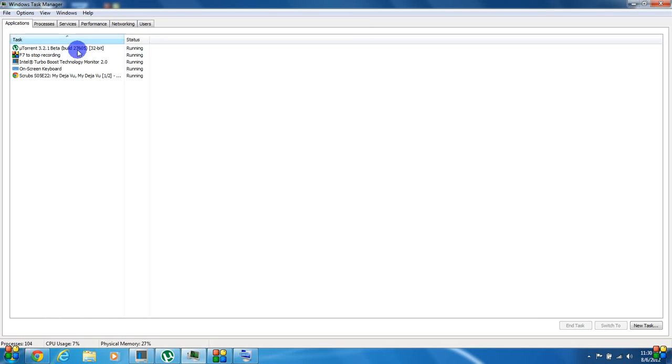If you go to applications, it shows you the different applications that are running at the time, and it shows you the status. So if they aren't responding, then it says not responding next to it, and all you have to do is click on it and say end task.